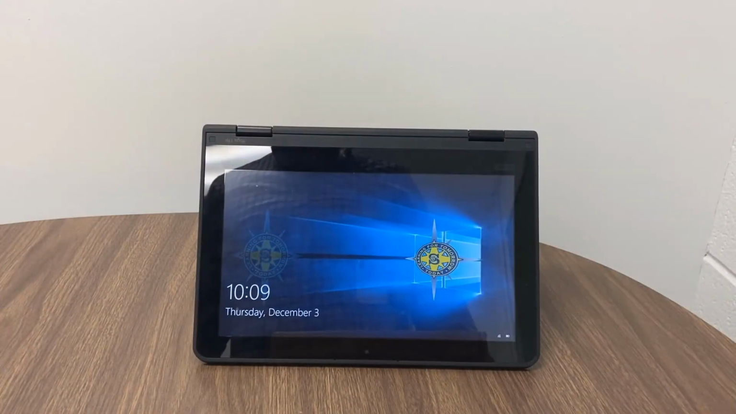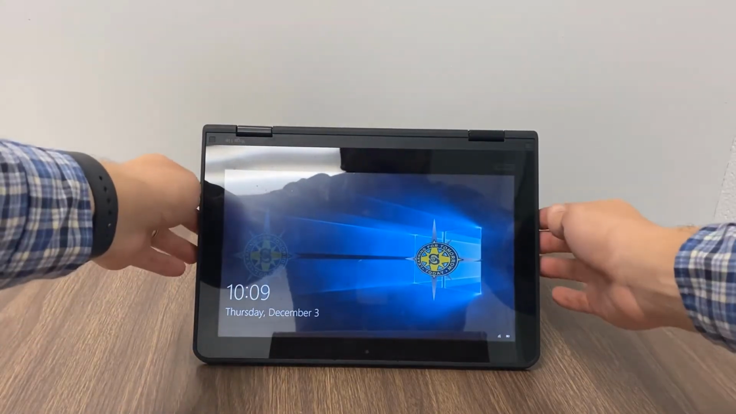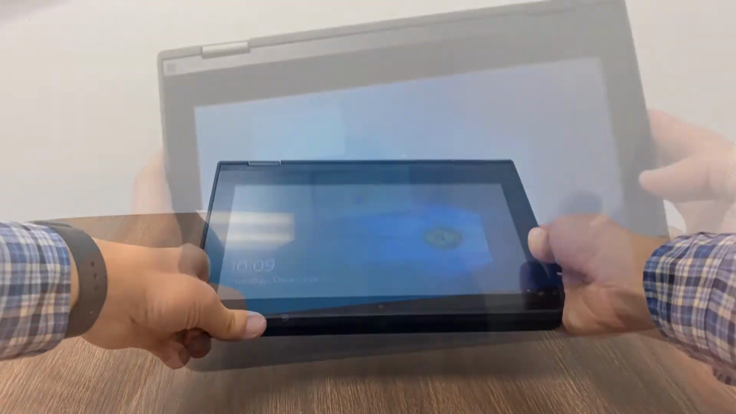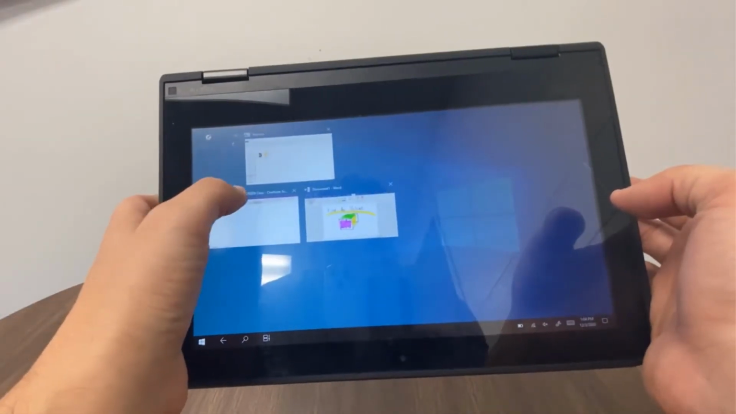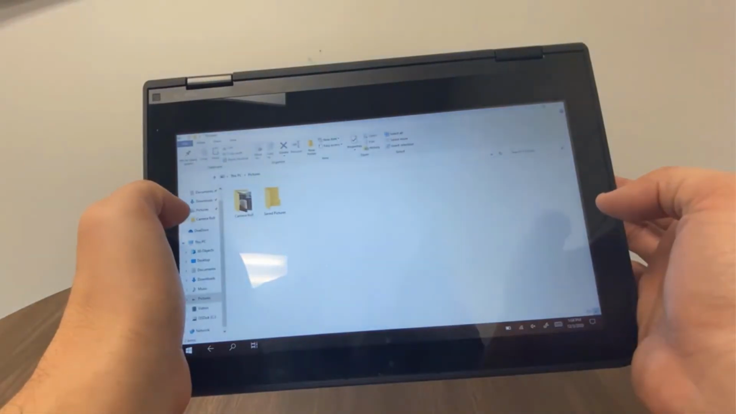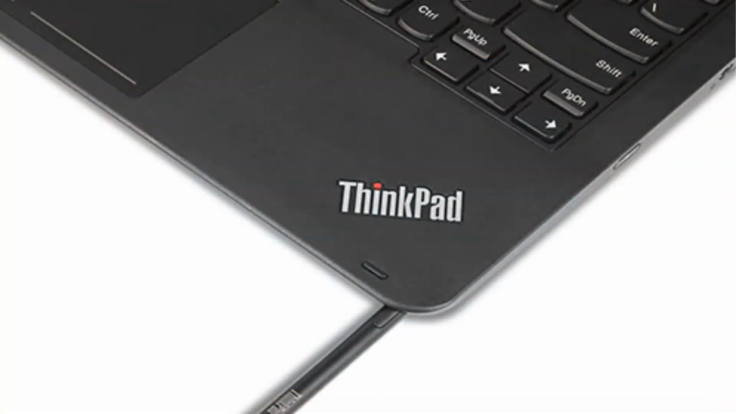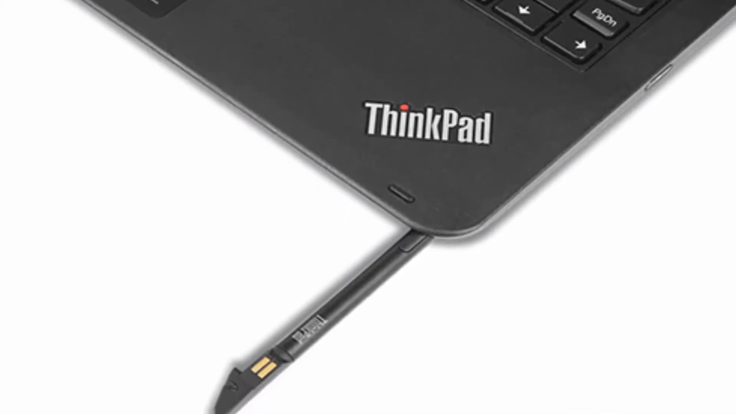Speaking of the 360-degree hinge, a feature that you'll find helpful is the option to convert your laptop to a tablet. Simply fold your laptop screen, and Windows 10 will immediately reconfigure your operating system to tablet mode. But what truly makes this model unique is the active stylus.